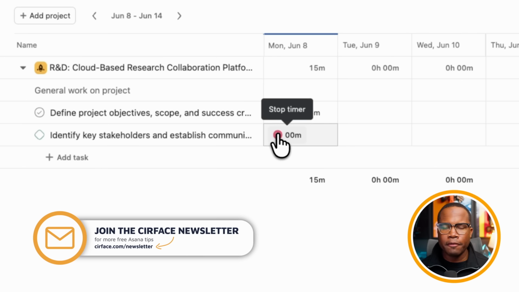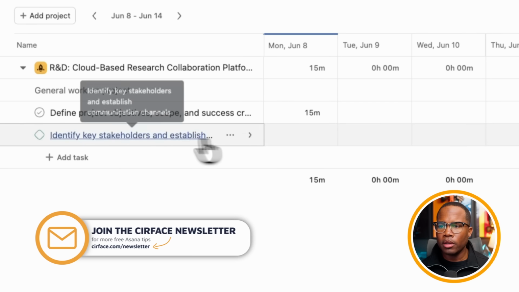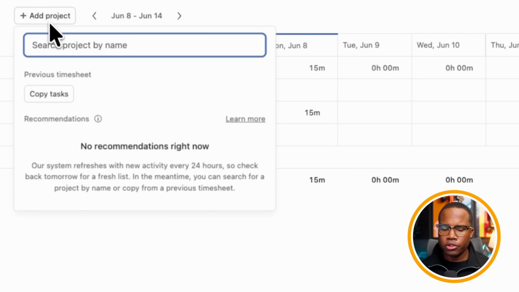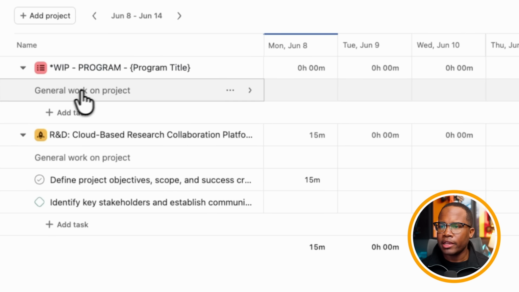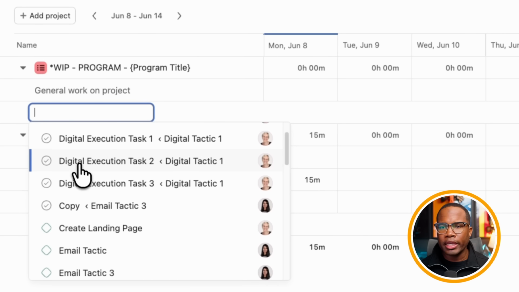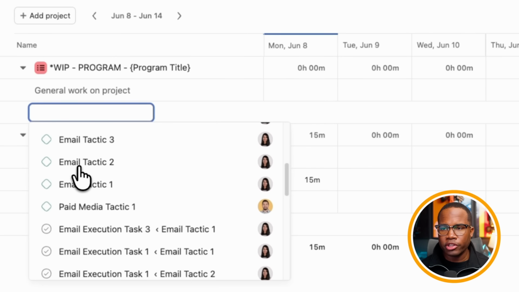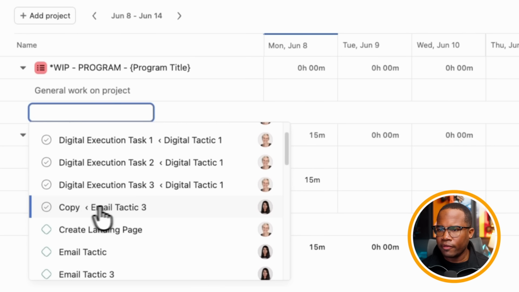So let's just say I went through my entire week. I added in all my time, but there's another project that I wanted to add to it as well. I could go and I can add that other project. So I'm going to add my work in progress project here. There it is. There are no tasks just yet. And so I can go in and I can click add task, and it's going to pull in all of the tasks that are in the project. You can't actually add a task to the project from here, but you can select the tasks that are already in there. So let me see if I can find myself.